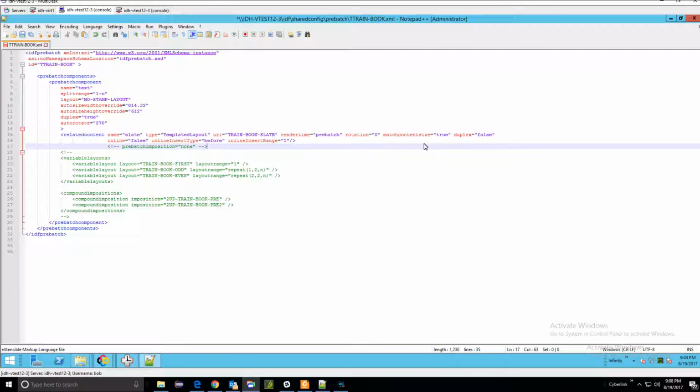And then we have match content size, which as the name implies just tells the system that it needs to make the size of this piece of related content match the size of this pre-batch component that was generated. Then we have duplex, if we need to ensure that the related content has a backside. And then we have these last remaining attributes which are not typically used for related content, but they certainly can be dependent upon your situation and what your needs might be.